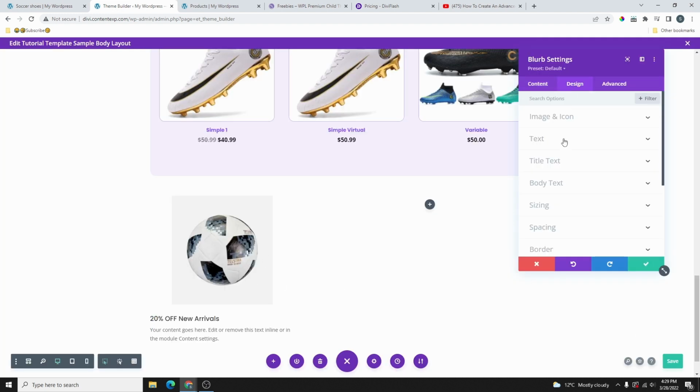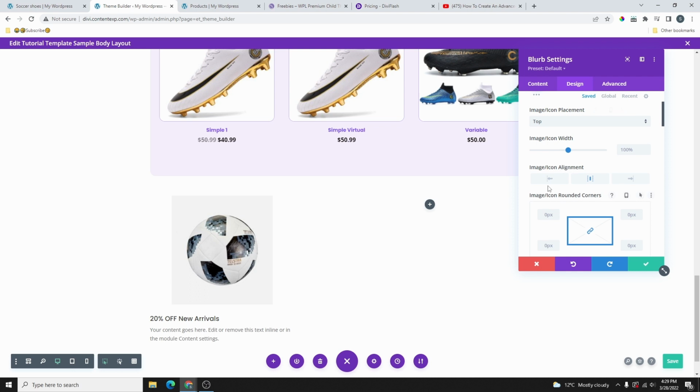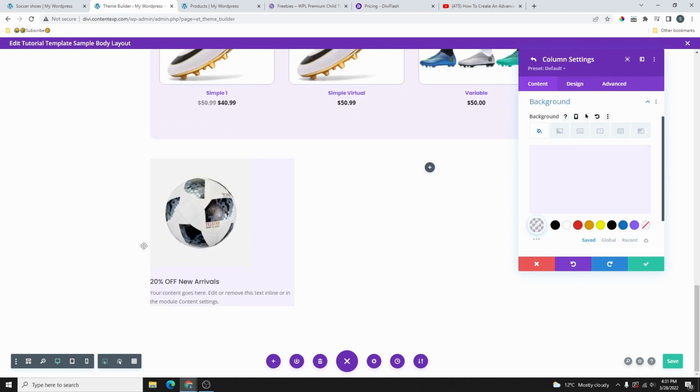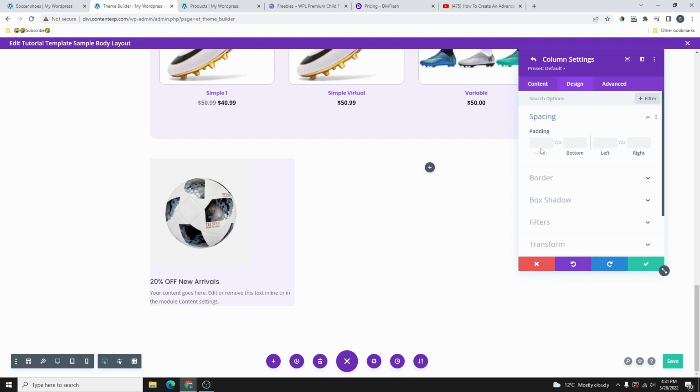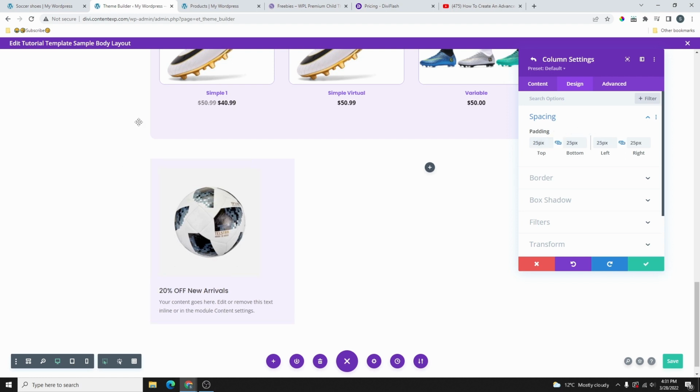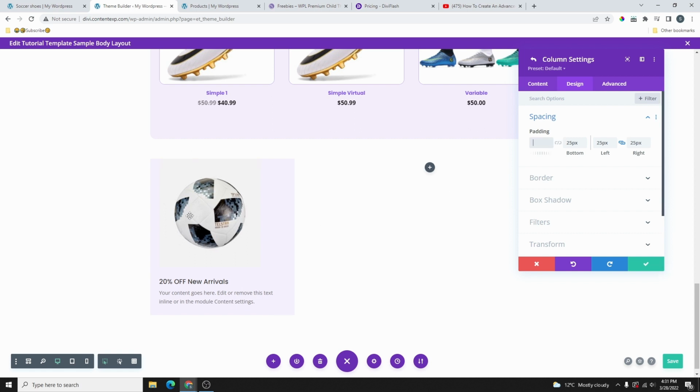Now let's go here to design and click on image. We want to align that image to the left. Now you can see the text we have here is not looking good. We need to add some spacing here. So let's go to design tab, go to spacing. We can add maybe 25 pixels here on the top and also at the bottom, and then we can also add 25 pixels on the left and also on the right, and it will look something like this.